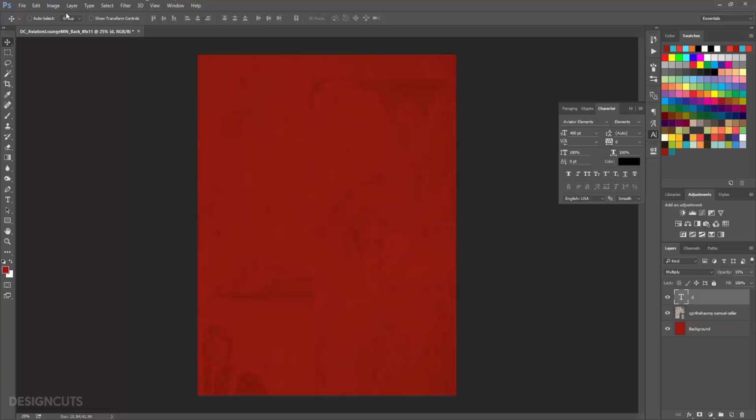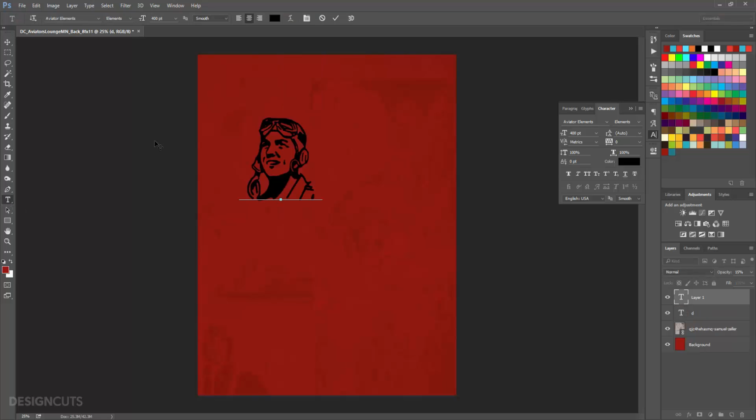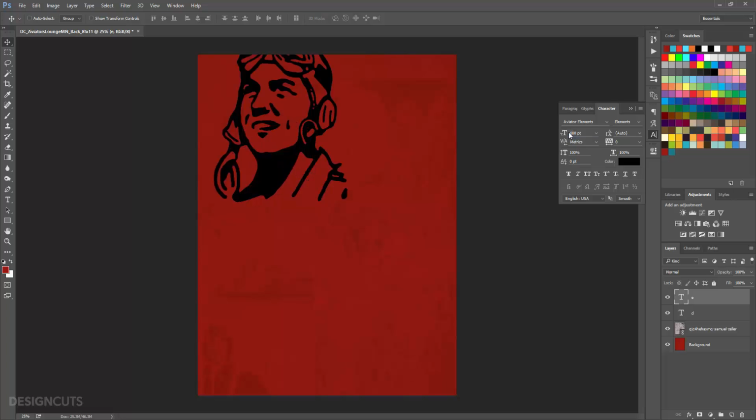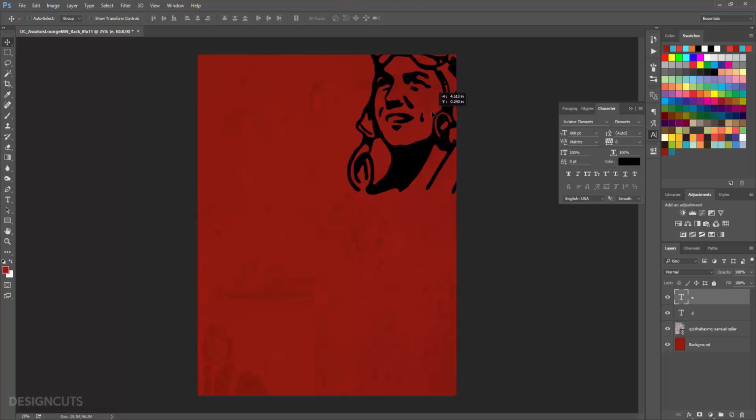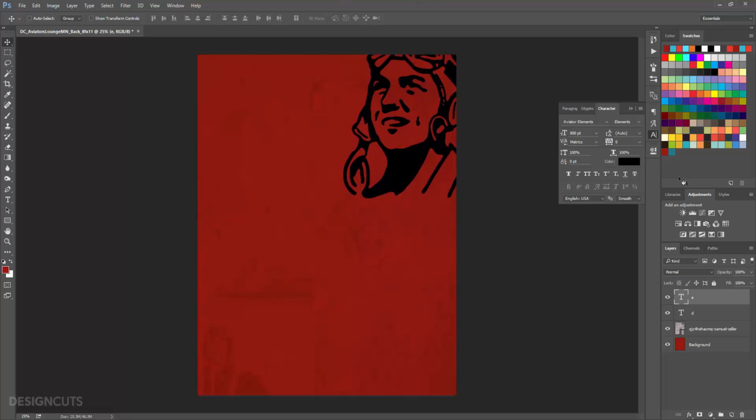Select your Type tool again. Click once on the artboard and type a lowercase e. In the Character palette, change the font to 800 point. Position in the top right corner of the artboard, and at the top of the Layers palette, change the blend mode to Multiply and the opacity to 15%.